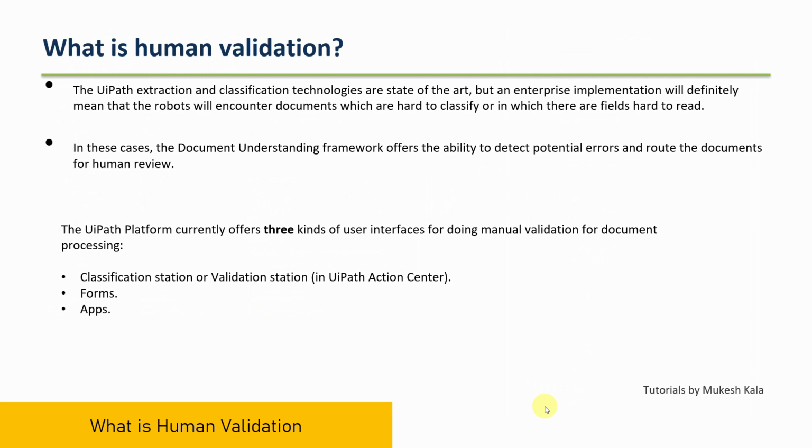Now, there will always be a need for human validation in case the robots are not able to properly do their job, or there are some changes in the documents, or there is some layout which the robot was not able to find. That is the place where I would need something called human validation, and that's what we are going to see in this tutorial.